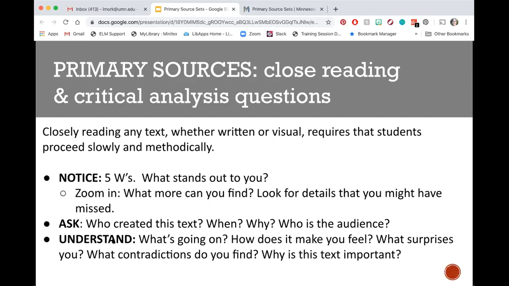So for notice, I had them start with the five W's: who is in this text? What is going on? When did this take place? Where did this take place? Why might this be happening? And really asking students, what stands out to you when you look at this primary source? Then encouraging them to zoom in: what might you have missed? What are the details there? What more can you find? And really teaching students, whether it's print or visual or a video, to notice, slow down, and look at the details.